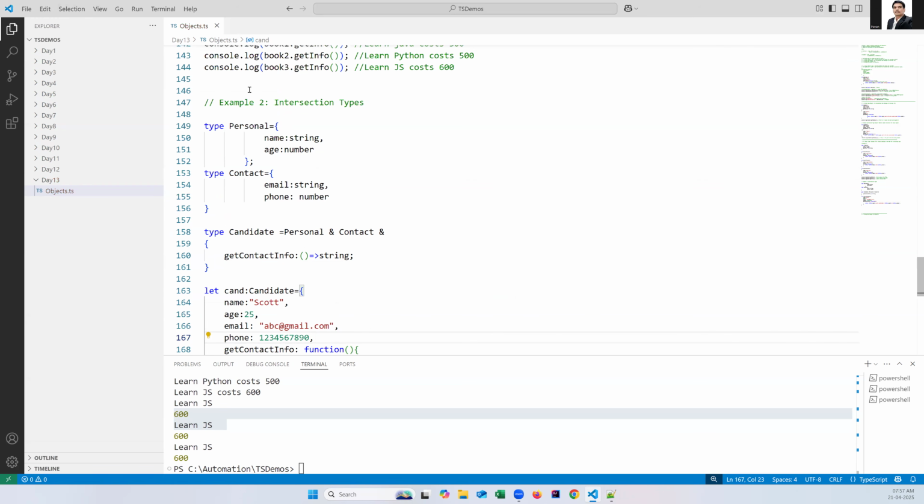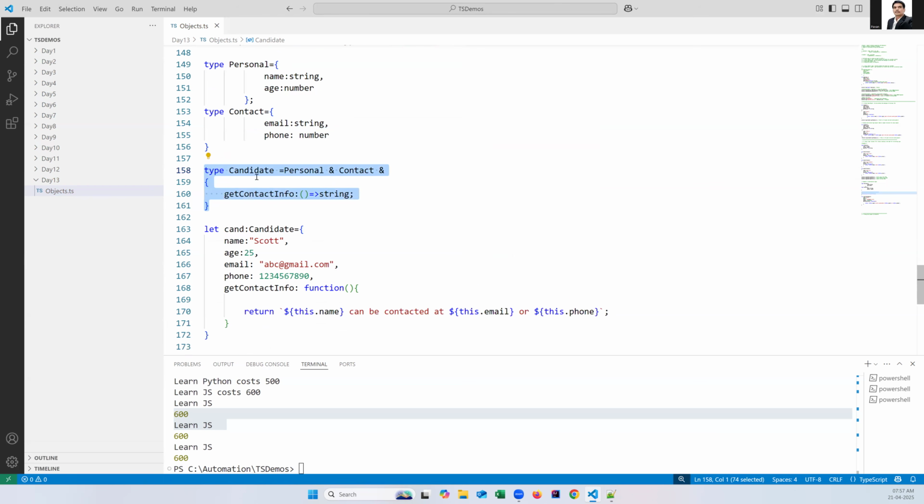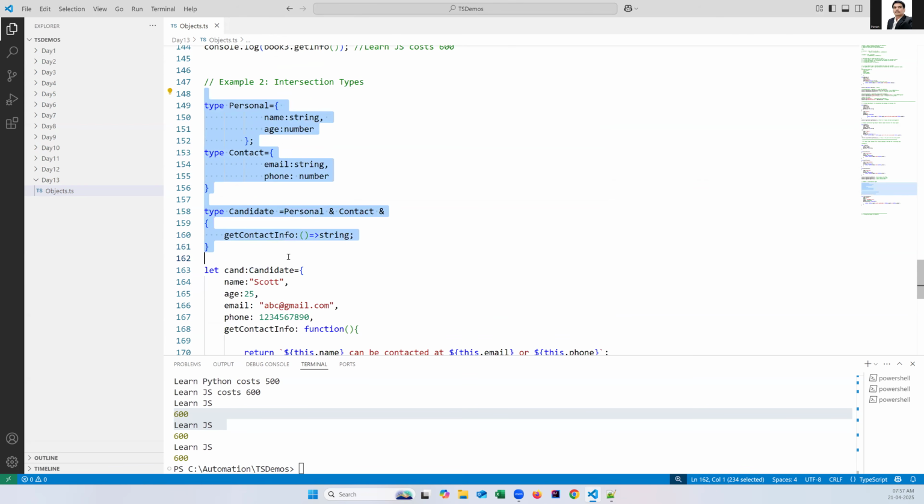Now we can see we defined two different types first, and we have combined those two types into another type. Now we are using this type here. So now this object is referring to all the types basically. This is called intersection types. Intersection type means we can intersect multiple types. We will get the common thing. So whatever is in personal and contact, everything will be added to the candidate type, and this particular type we added to the object.